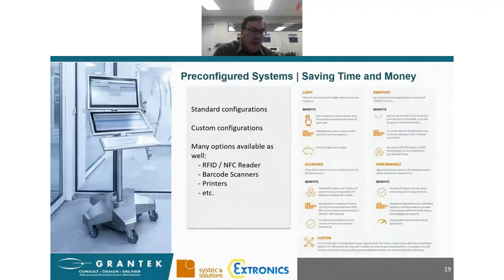What can't be done in advance is an option you may want of exactly which keyboard do you want. Do you want a barcode scanner, just have a fork to hold it? Do you want the charging base built in? But those are simple adds afterwards. And then as always, you can custom design these any way you want. But it's something that Systec has done over the last year to have these standard configurations to really expedite delivery time, and it's working well.